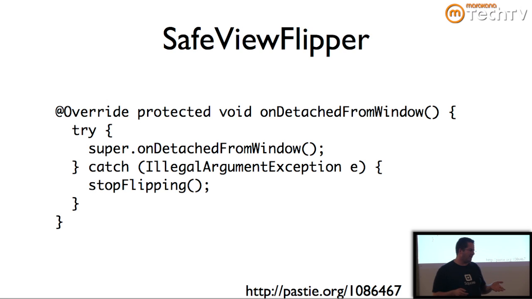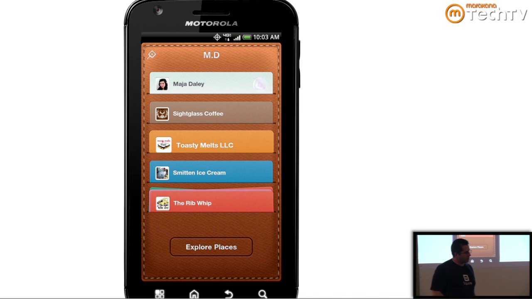You're going to miss, I'm not exactly sure what happens when you call stop flipping abruptly like this. I suspect just the animation is going to abruptly stop, but it's better than crashing your app. Okay, so use SafeViewFlipper and set those animations on it and make sure your UI looks great. I love the component, but it just has this kind of nasty glitch that you need to know about.